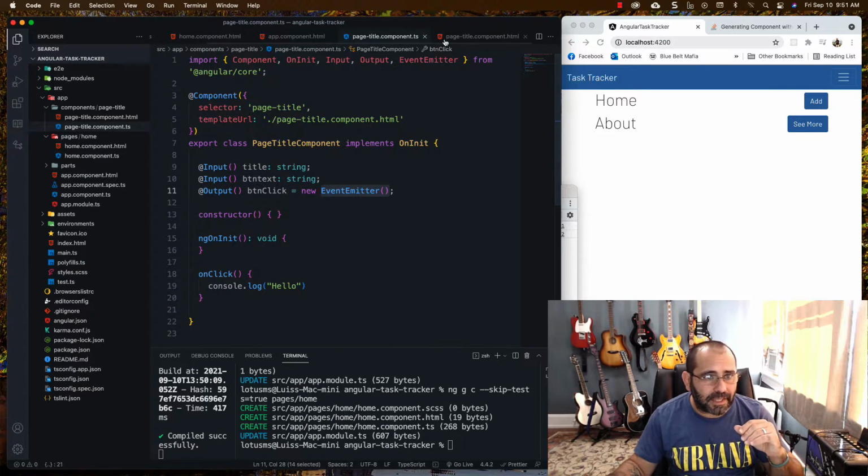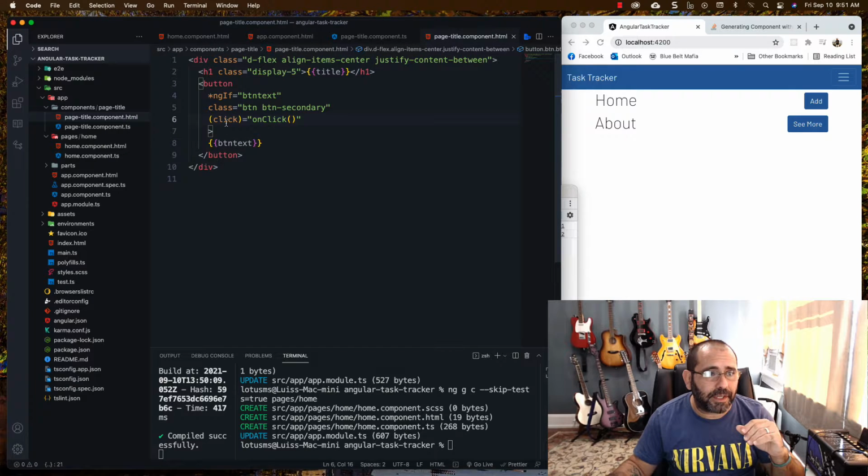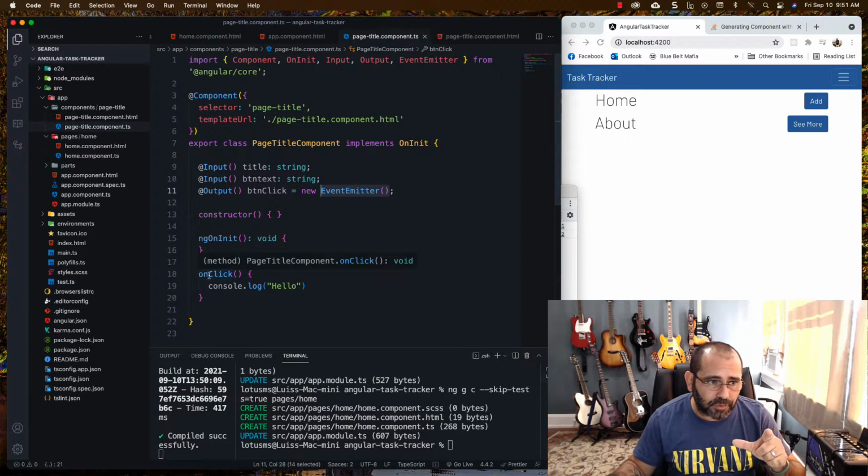Now, in the page itself, I created a click event, a regular Angular out of the box click event, so Angular understands that you're going to be clicking this. And then when it clicks this, it's going to call this function. When it calls that function, it comes over here and looks for it, and it finds it, and when it finds it, it's going to do what is in here.